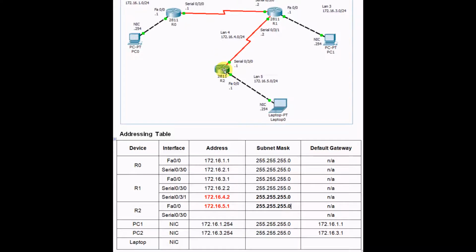For the serial interface on router 2, we have an IP address which has to be on the LAN4 range, so 172.16.4, and the IP address we're allocating is .1, so 172.16.4.1, with the following net mask.